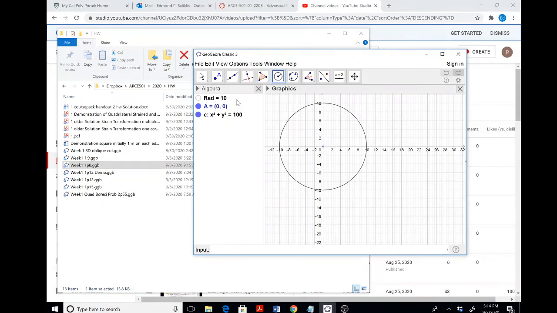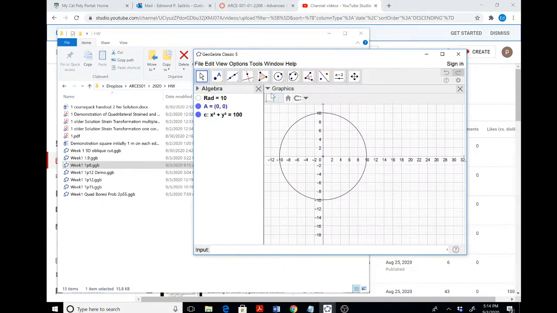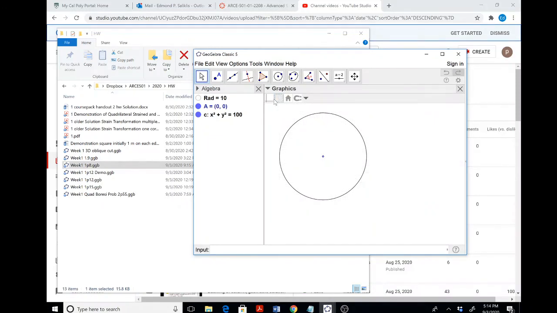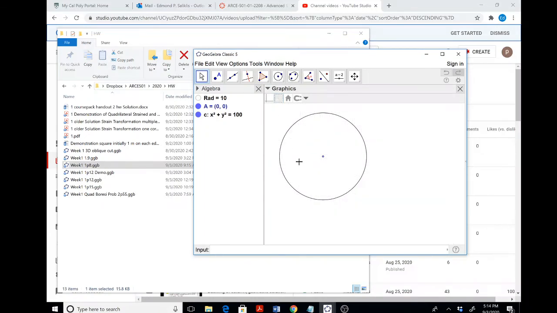There's one little bug that drives me nuts in this program, and I don't know why you can't fix it. It just kind of showed up. You actually have to close the algebra window at least once and then reopen it in order to get the axes and the grid line paper to appear or disappear. That kind of drives me nuts, but don't worry about that.